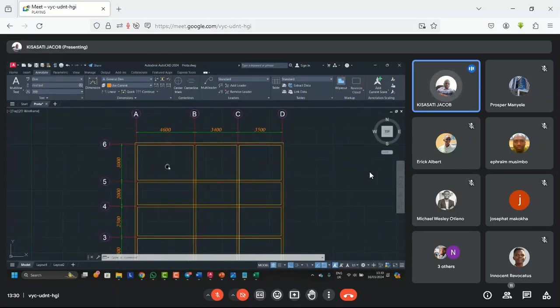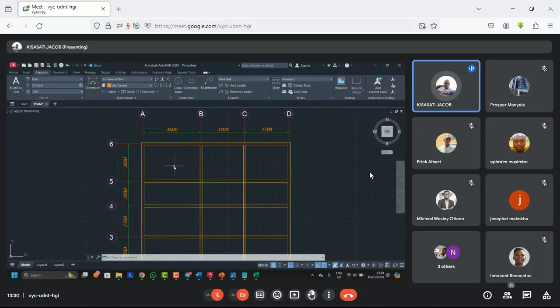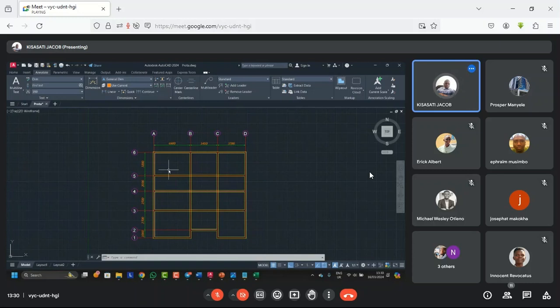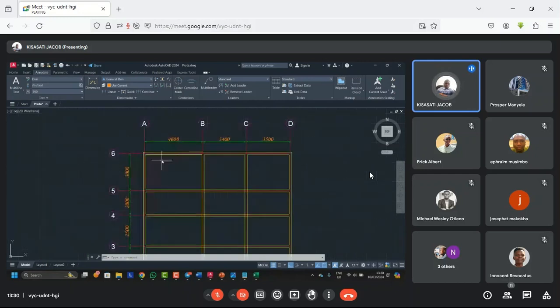The first thing to do is for us to know the size of the slab. That's the first thing, to know the size of the slabs. So how do we know the size of the slab? We have two ways. The first way is through engineering experience. I think I discussed that one with you while putting the beam dimensions. The engineering experience.